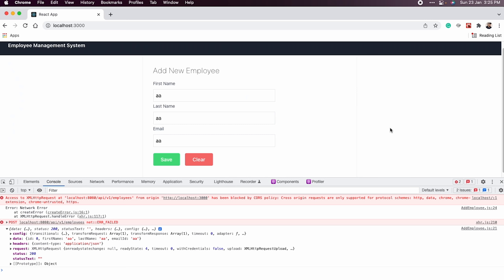So now what I want to do is show all the records available in my database in the UI itself. For that, I need two things. I need a component in React, which will show all the data, and I will need a backend REST API as well, which will fetch all the data. So let's create the backend API first, and then we will move ahead to work on the UI part.